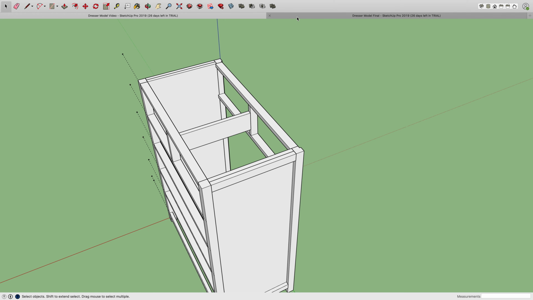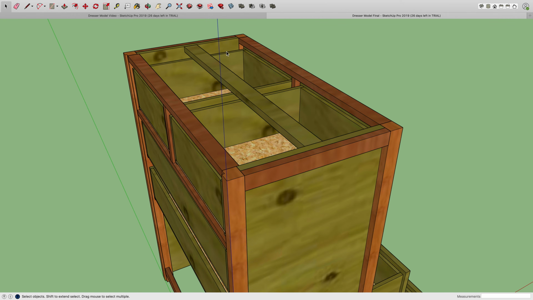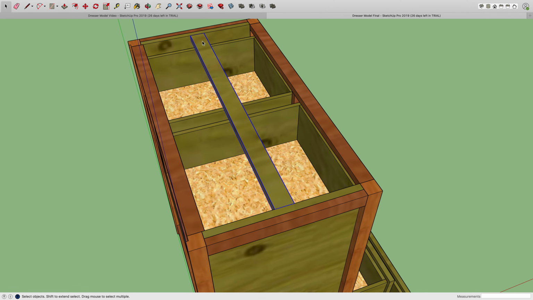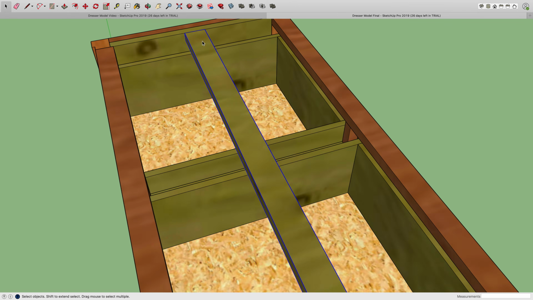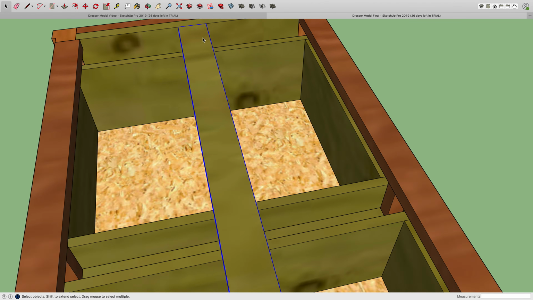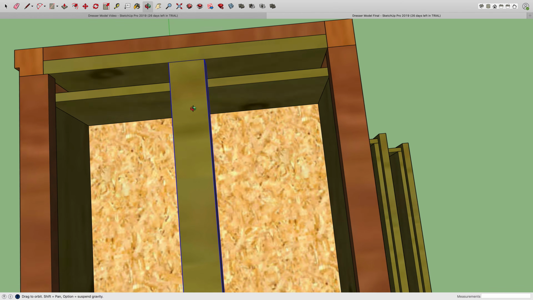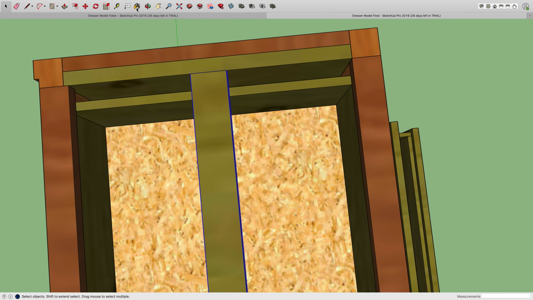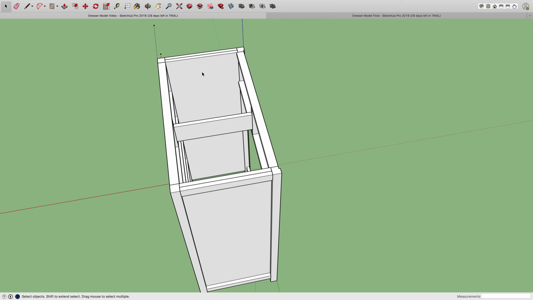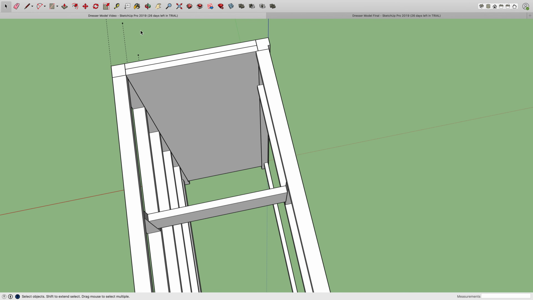So these guys are a specific dimension, and the reason why I made these an exact dimension is so that the cut list comes out pretty nice. These could really be any width you want. I can't remember exactly what they are, so I'm just going to run a little measurement here quick. Right here to right here, 1 7/8 of an inch. So let's get those and make those next.